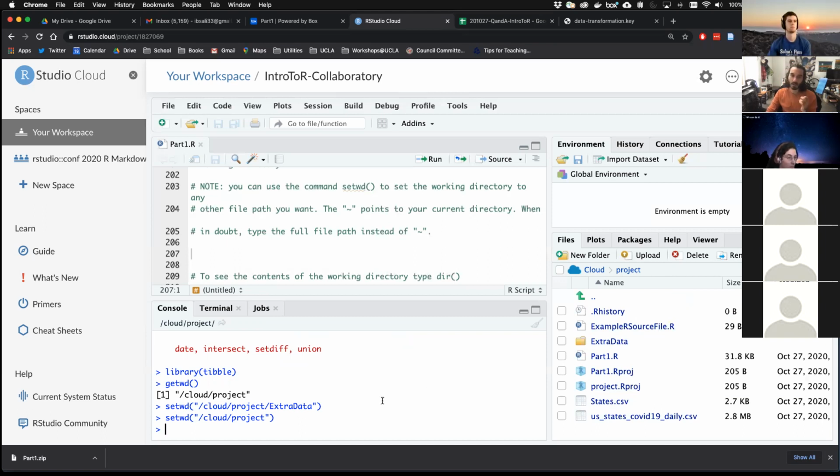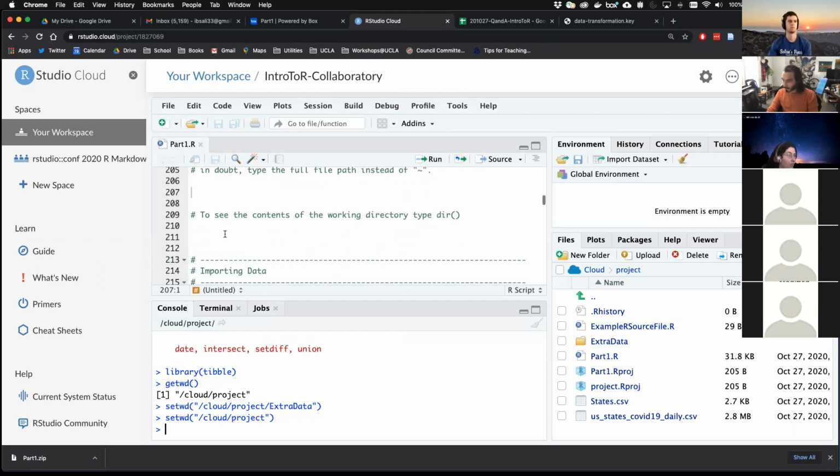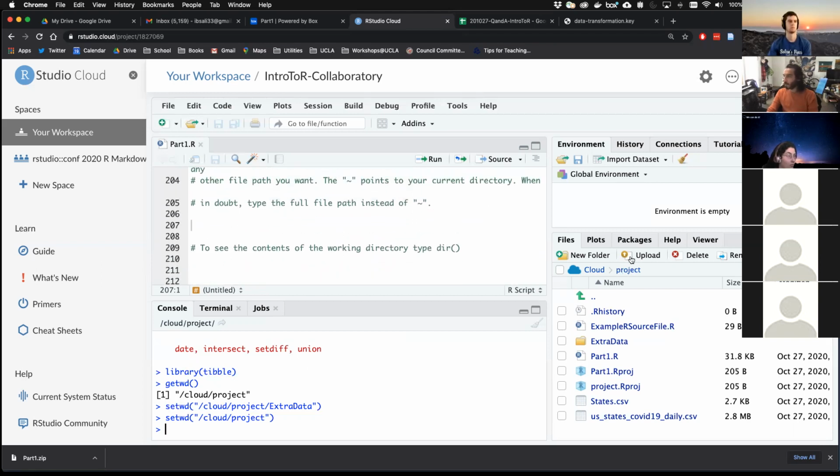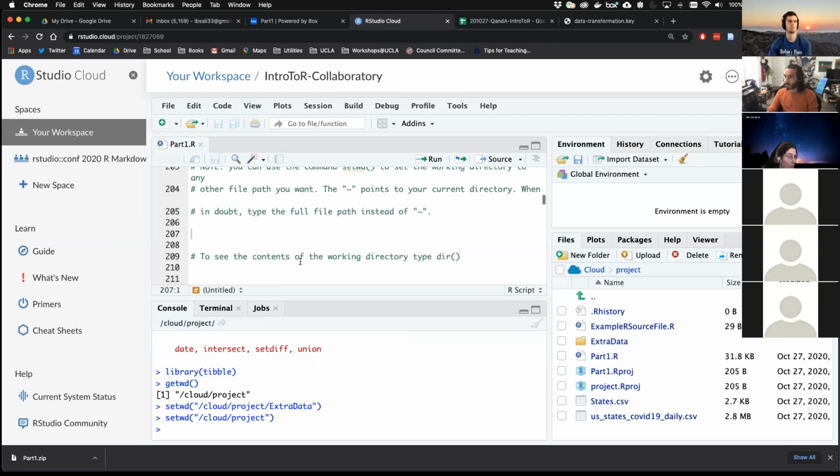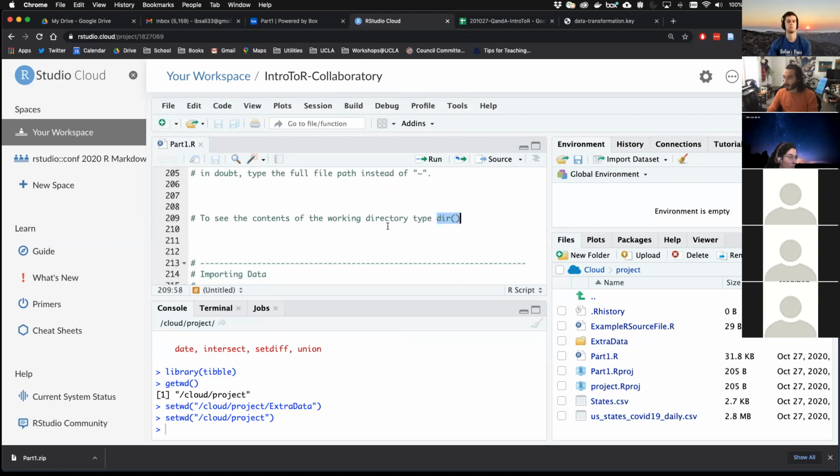This is really useful because basically you want to have all of the data that you want to work with in the same folder as your working directory, because otherwise you have to type in a really long path to search for that data. We'll see an example of that in a second. If you don't have this content pulled up and you want to see the contents of your working directory, you can type in the dir command, or dir.